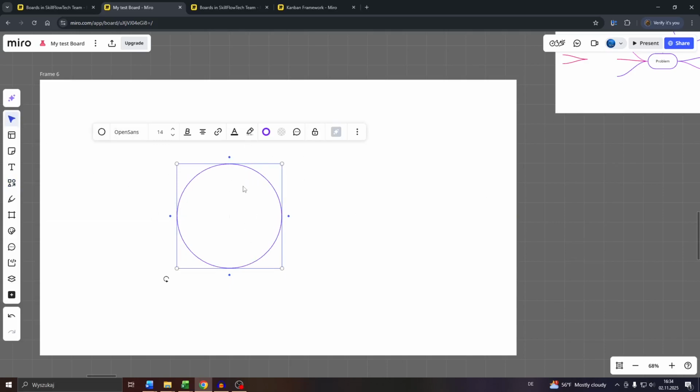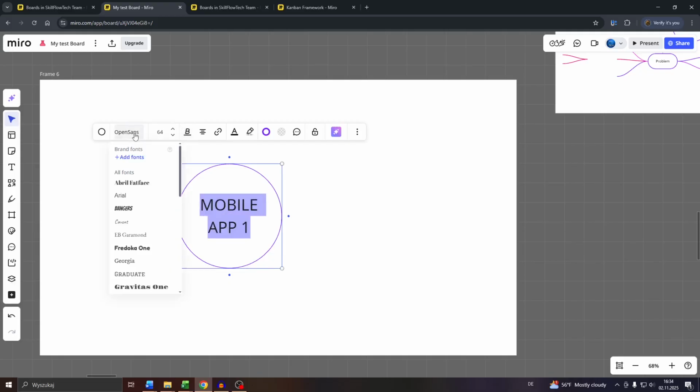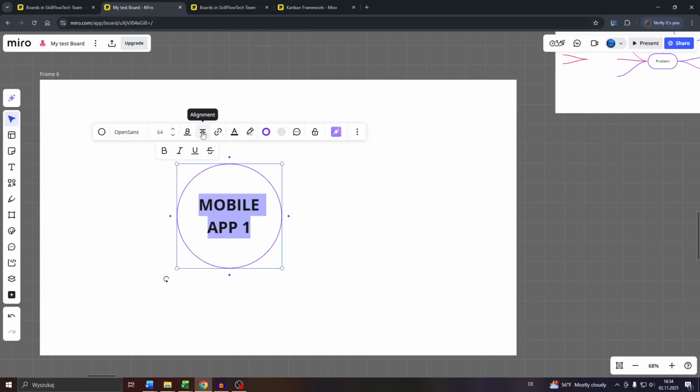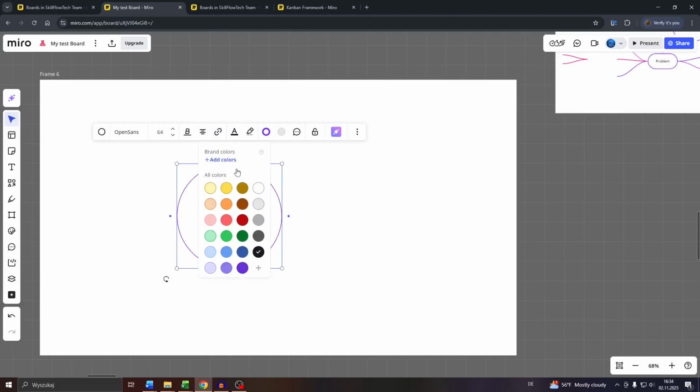You may click into it to add text to it. Let's say you're working on an application or a mobile app. Let me name it mobile app 1. You may of course resize the text by clicking into these arrows here at the top. You may change the font. You may change also the font style, apply bold letters, italic letters, underline. Here you may change the alignment, add text, hyperlink to the text color, and so on and so forth. And that's basically it, guys.